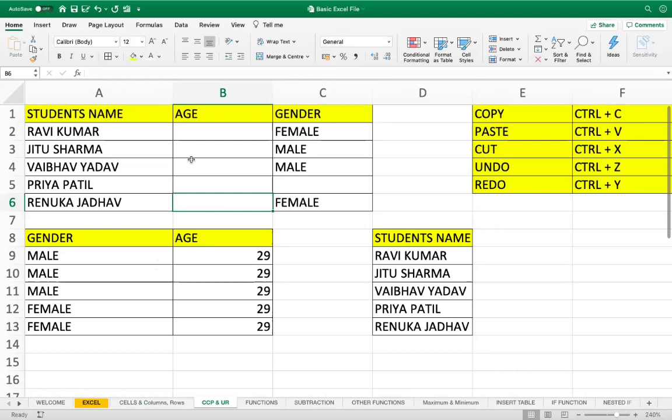Suppose I have this table with names of students, and suppose the age of all these students is 29. I don't want to type 29 all the way to the bottom. The data would be too long. I'm just giving you an example, which is why I have only five entries, but whenever you are working in Excel, you would be working with huge data. So when I want to type 29 everywhere, instead of typing it, Excel has given us a shortcut called copy and paste. I'm copying this text in B2 and I'll paste it till the bottom, till Renuka Jadhav, that is till B6.